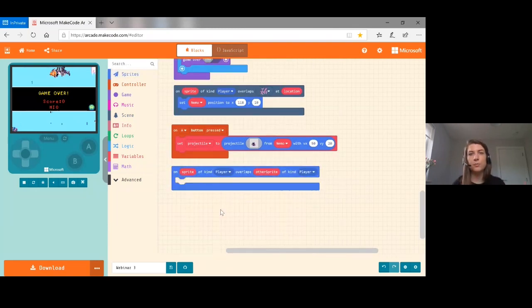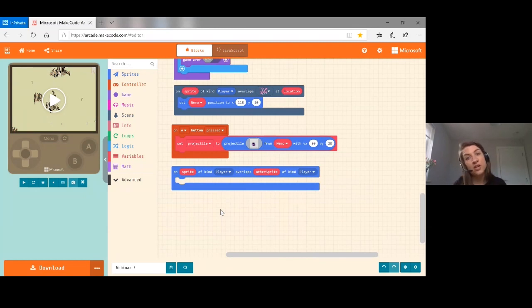And again, feel free to pause until you've caught up to where we are and then continue on. On sprite of kind player. Now, the kind that is overlapping with the enemy isn't a player, it's my projectile. So the kind or the type is different here. So I'm going to click on my arrow and I'm going to change that to projectile. So when the sprite of the kind projectile overlaps with the other sprite of kind, what do we think, Corey? Enemy. Enemy, absolutely. So we're going to click the arrow and change to enemy.